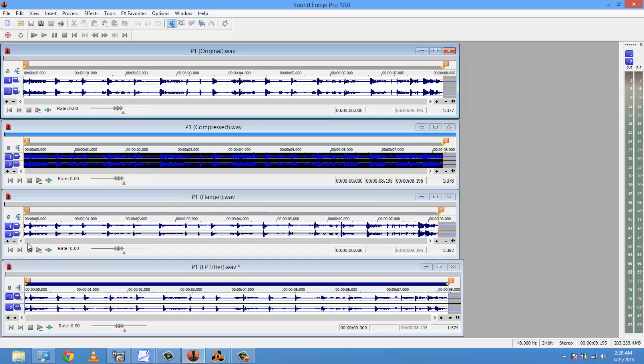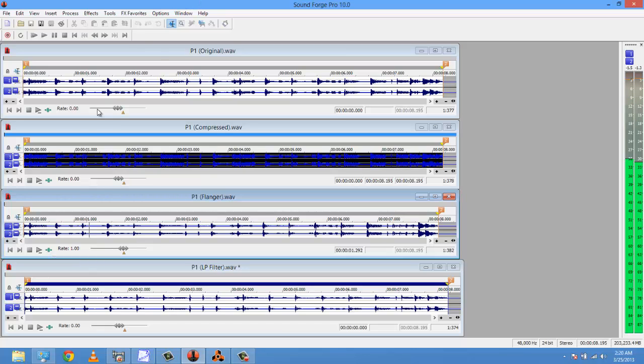And then I will give you the flanged copy. It's actually an effect that's used pretty commonly. You've probably heard it before, I'm sure.